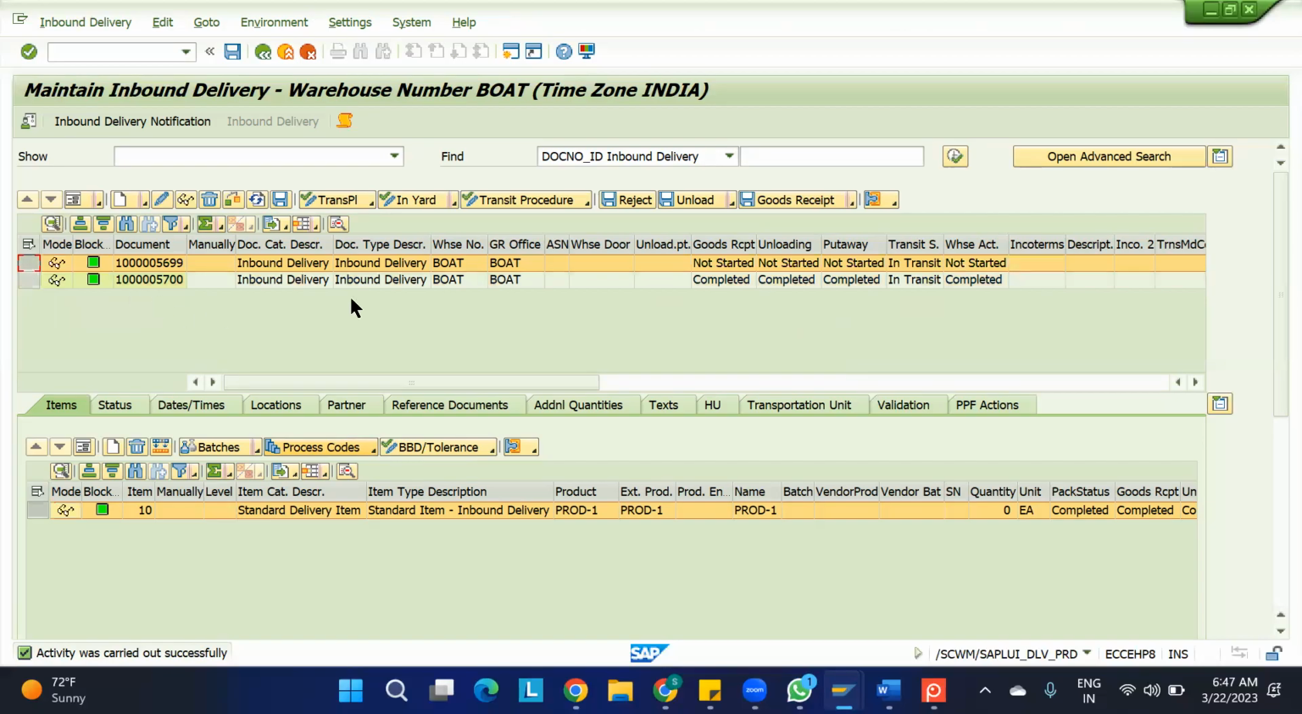See, for this here it is for the 8 quantities. I am going to do the GR. If the goods receipt is completed, it will show. It is completed. Now I'll try to use the process codes on this with quantity adjustment.